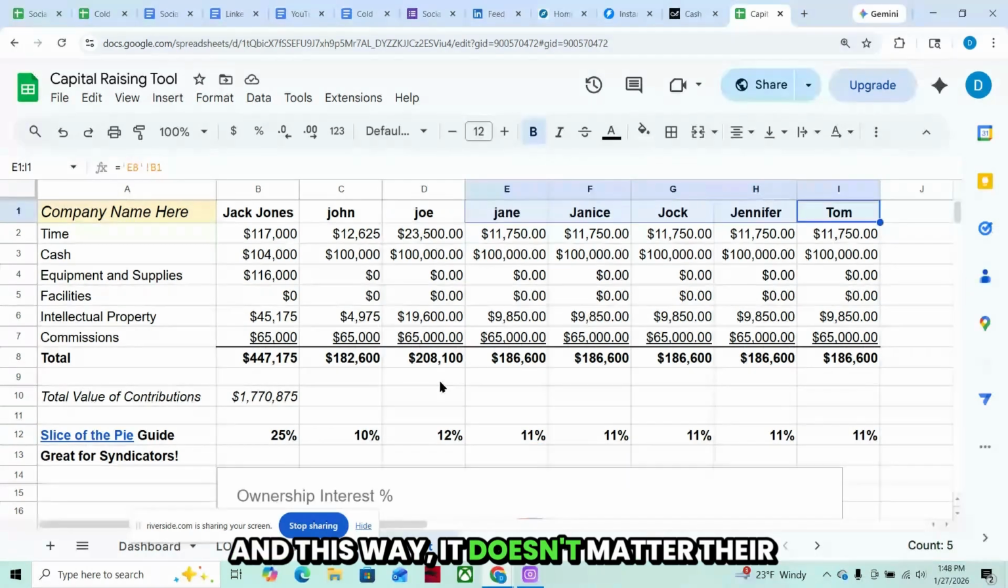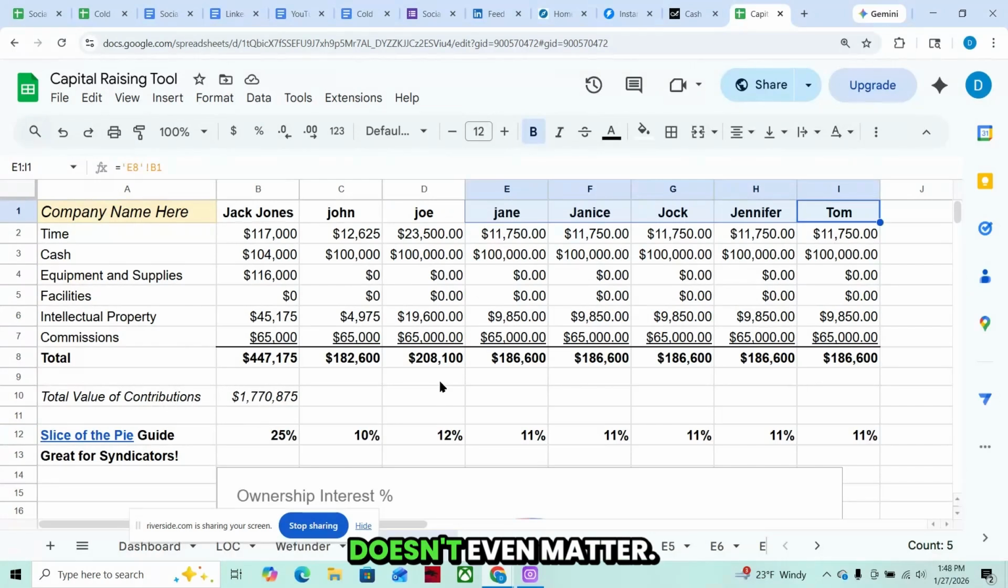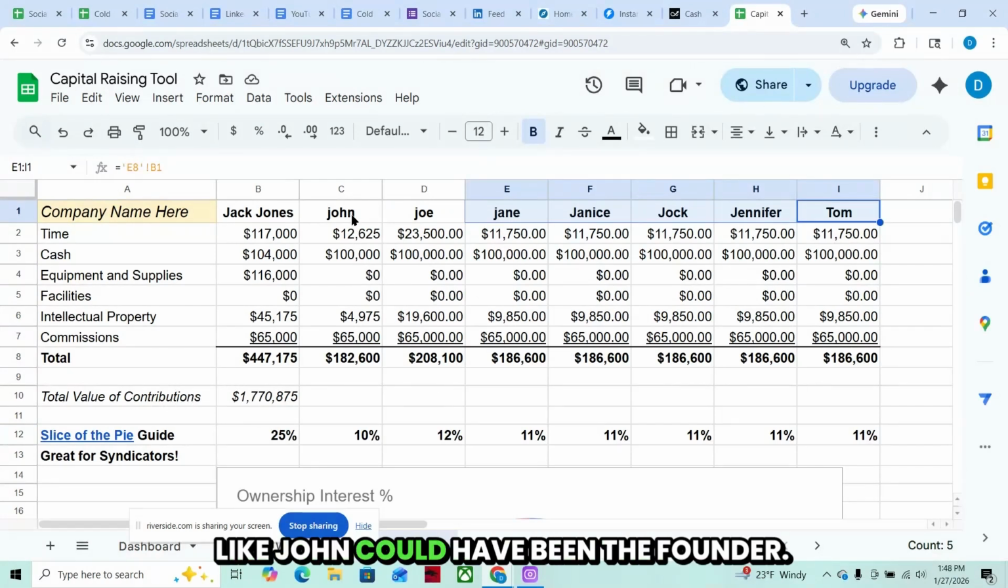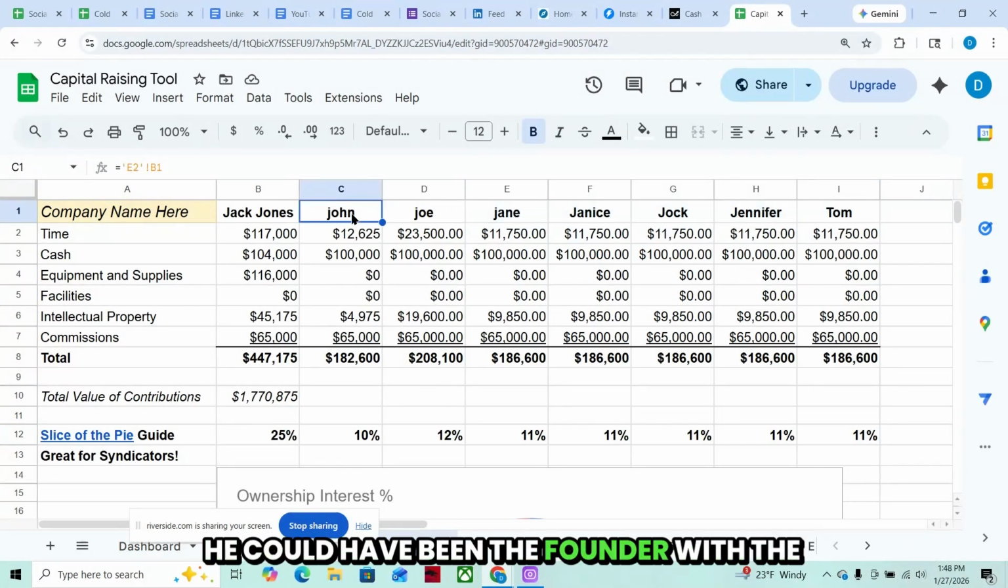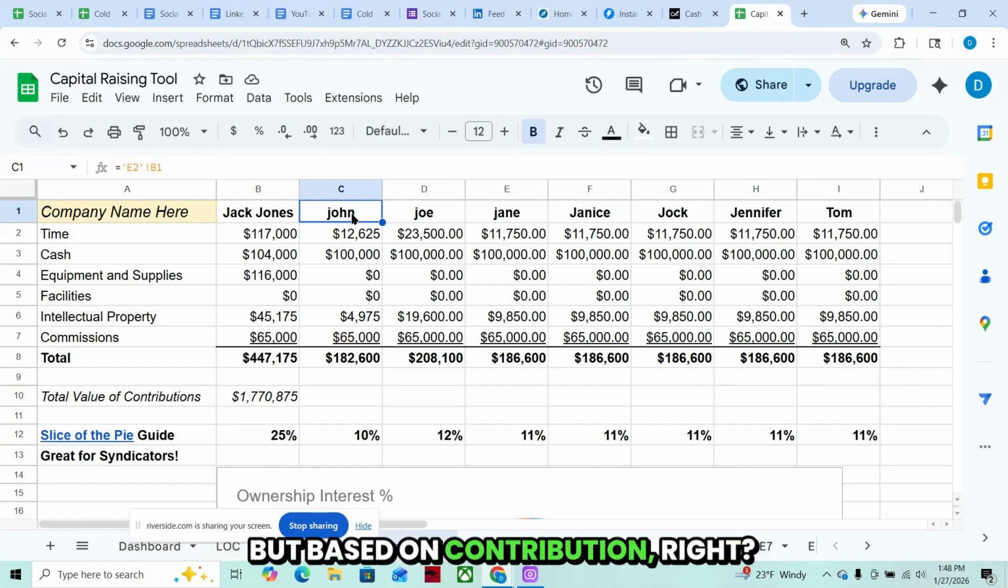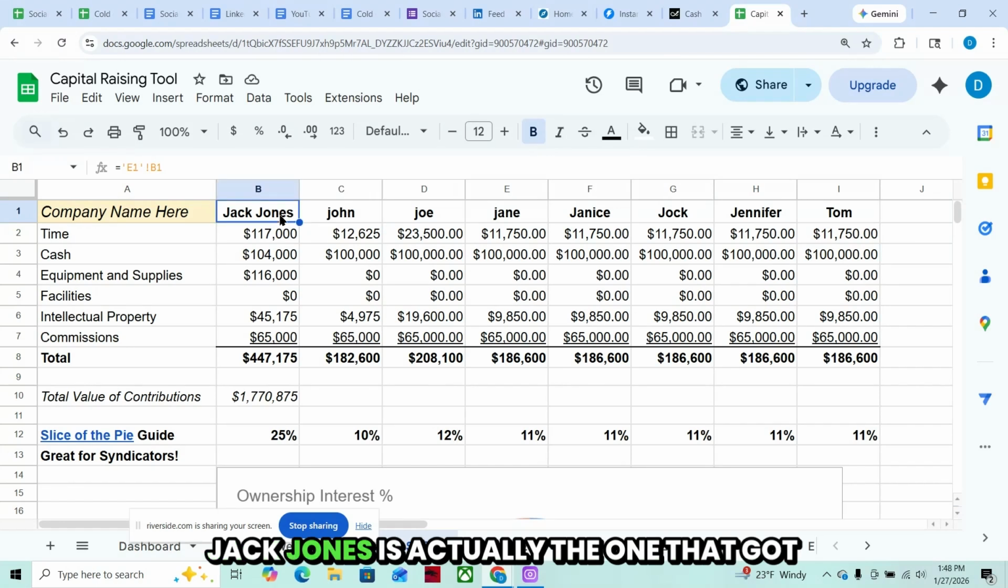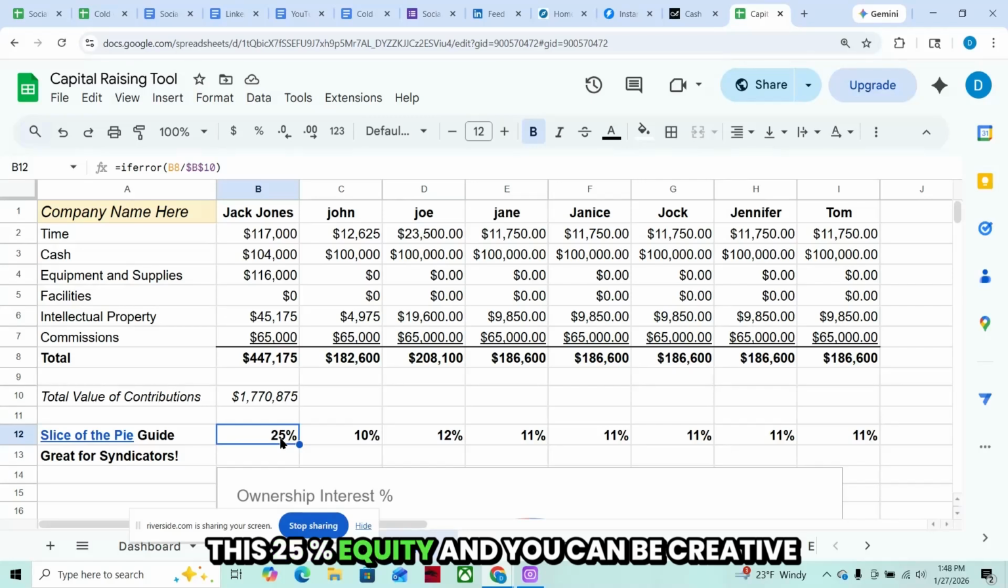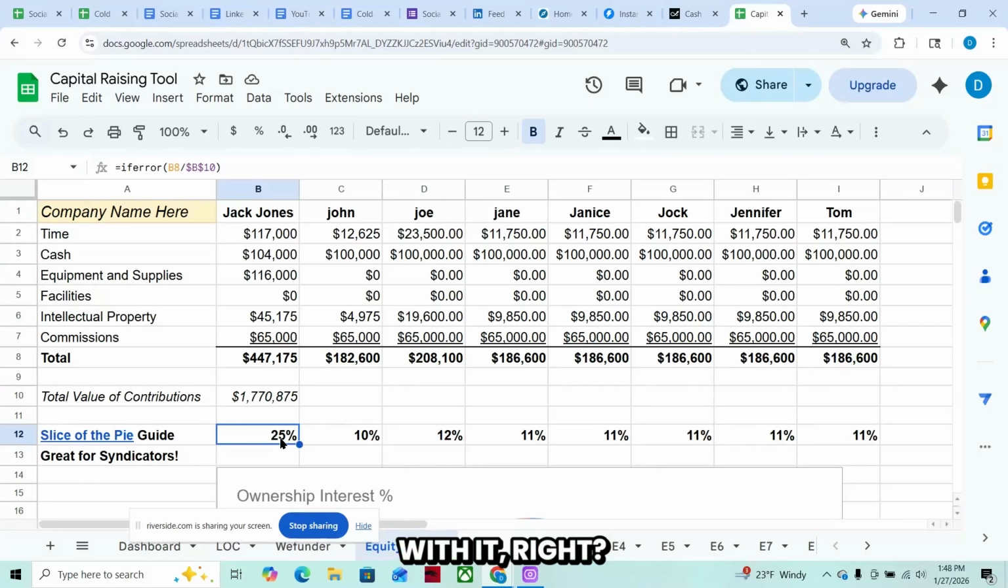And this way, it doesn't matter their position in the company. It doesn't even matter, like John could have been the founder. He could have been the founder with the idea. He put this whole team together, but based on contribution, Jack Jones is actually the one that got this 25% equity. And you can be creative with it, right? There's no hard and fast rule. You don't have to just use this model.